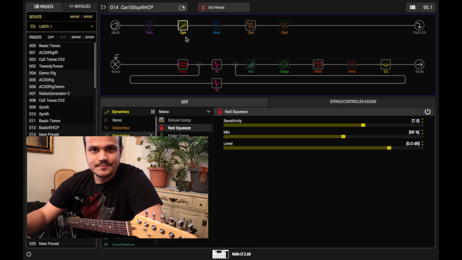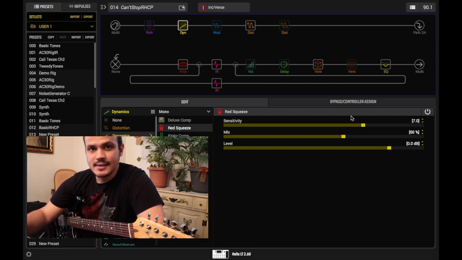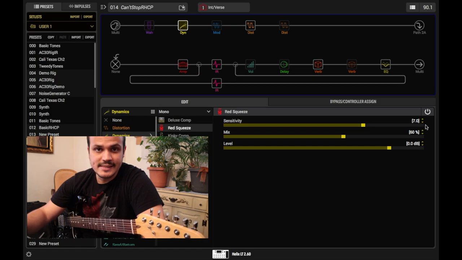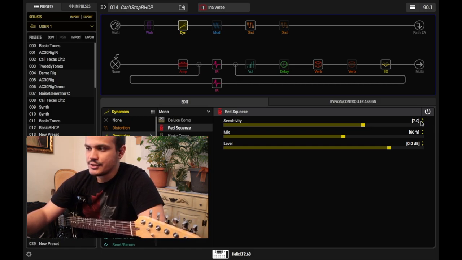Let's look at the verse. Okay, I am using the red squeeze as my compressor for this song and for most of my Chili Pepper sounds. And what I'm doing is I'm assigning all the parameters to a different snapshot. So as I change snapshots, the parameters change. So for the intro and the verse, the compression is at 7.0, or the sensitivity I should say. The mix is at 60% and the level is at 0.